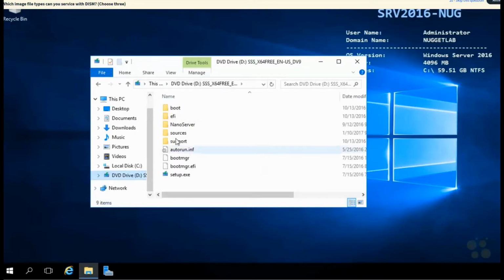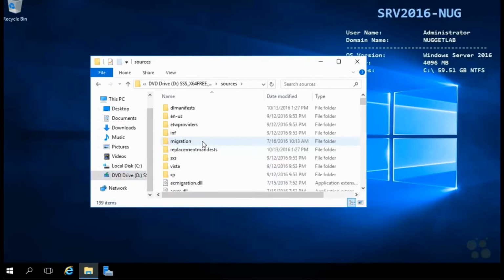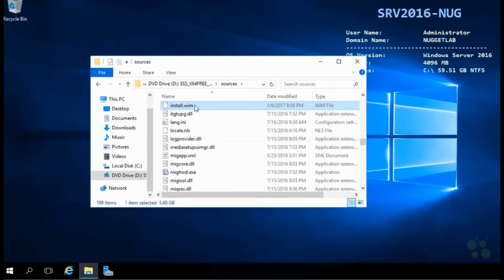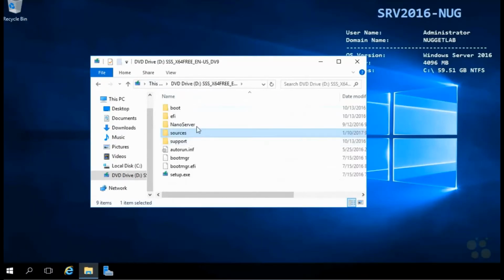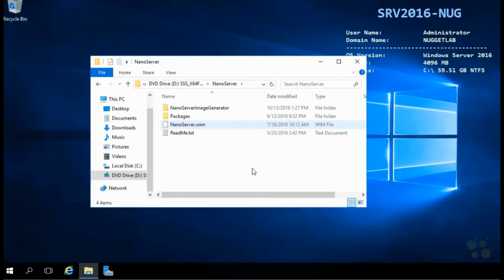If we give that a click and go into the sources directory and start typing in install.wim, there is our Windows image file. Again, that contains 4 of our base Windows operating systems, data center and standard for both core and the desktop experience. If we head back, we also have that nano server directory, and there is the nano server WIM. And again, that contains those 2 base images for a nano server.